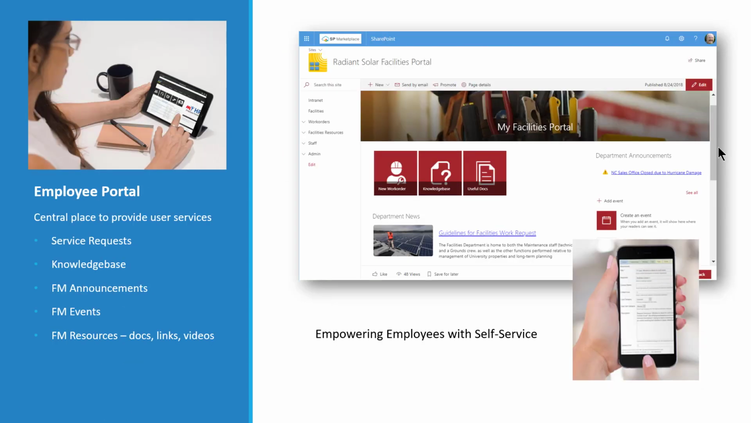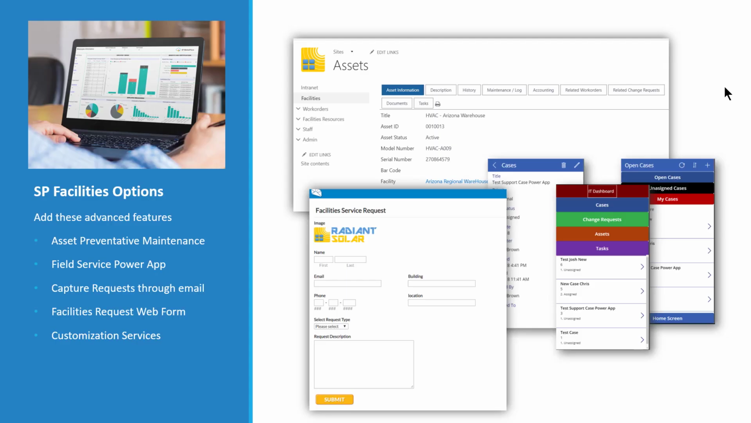The employee portal is where employees can come to actually make requests to facilities. So no more phone tag and email tag. You can now track requests from employees and assign these and create the work orders that will result in delivering the services for employees. So this empowers employees with self-service, hopefully saves you time, where they can put in service requests. They can access and answer their own questions through a knowledge base. You can put announcements out here, events, and even resources such as documents or links or videos for employees as well. And employees can submit their request through their phone or their mobile device, and it can actually be submitted through email as well.